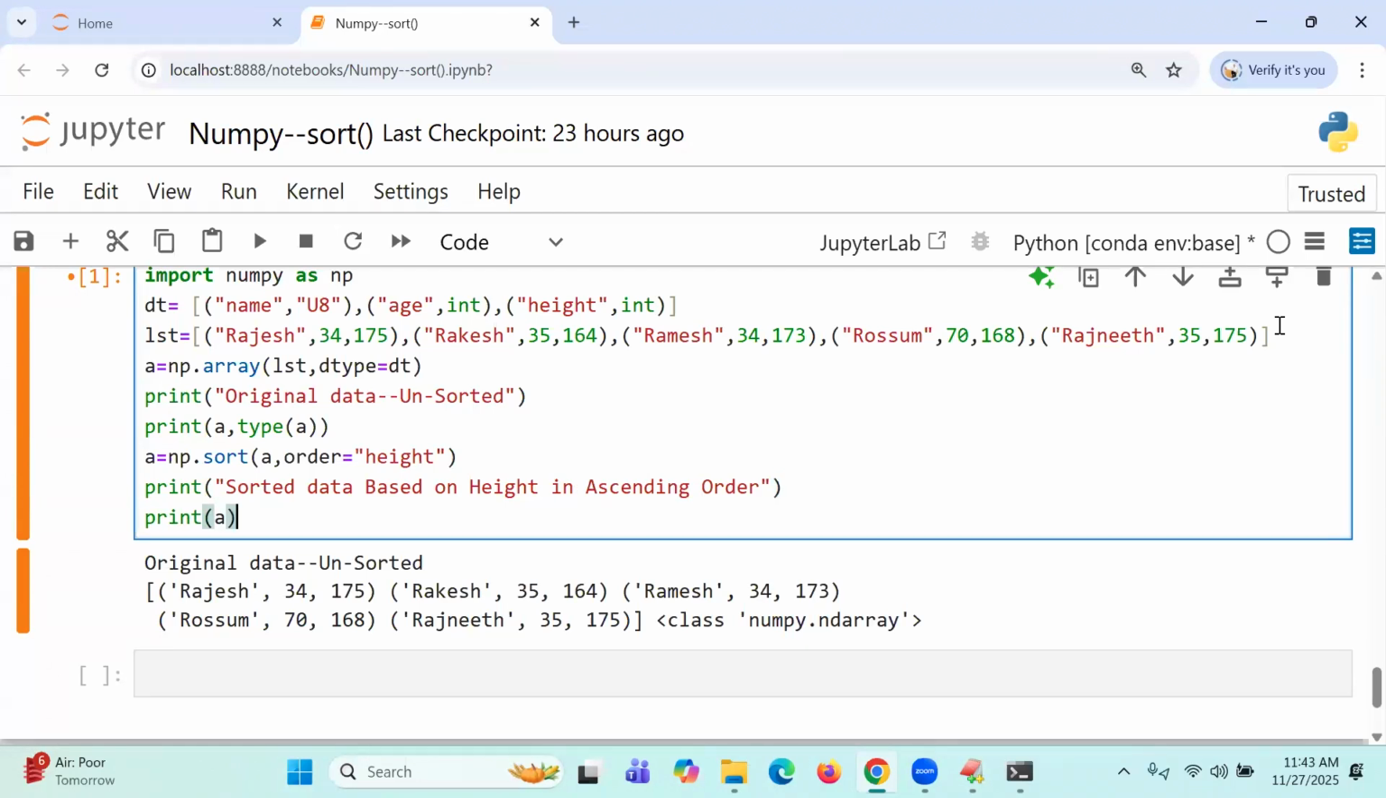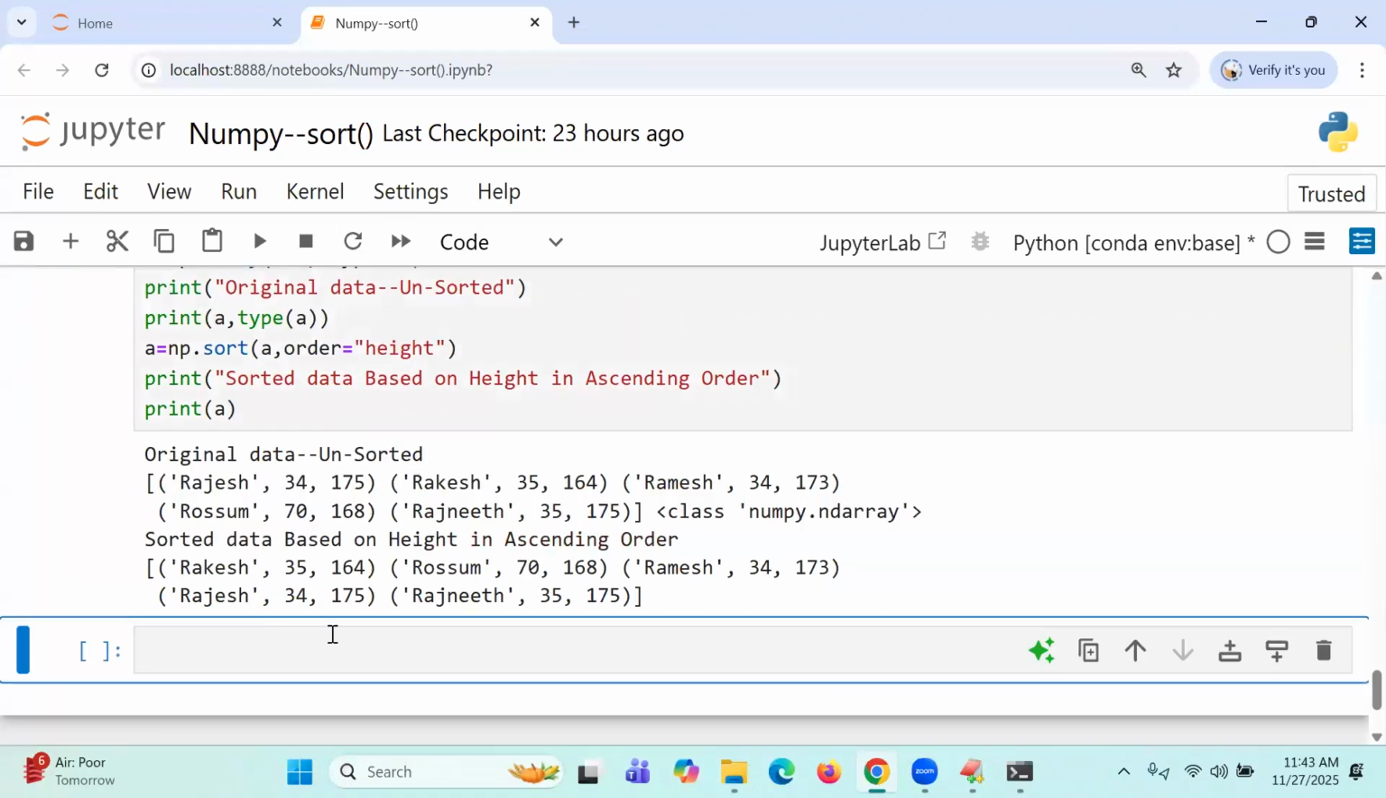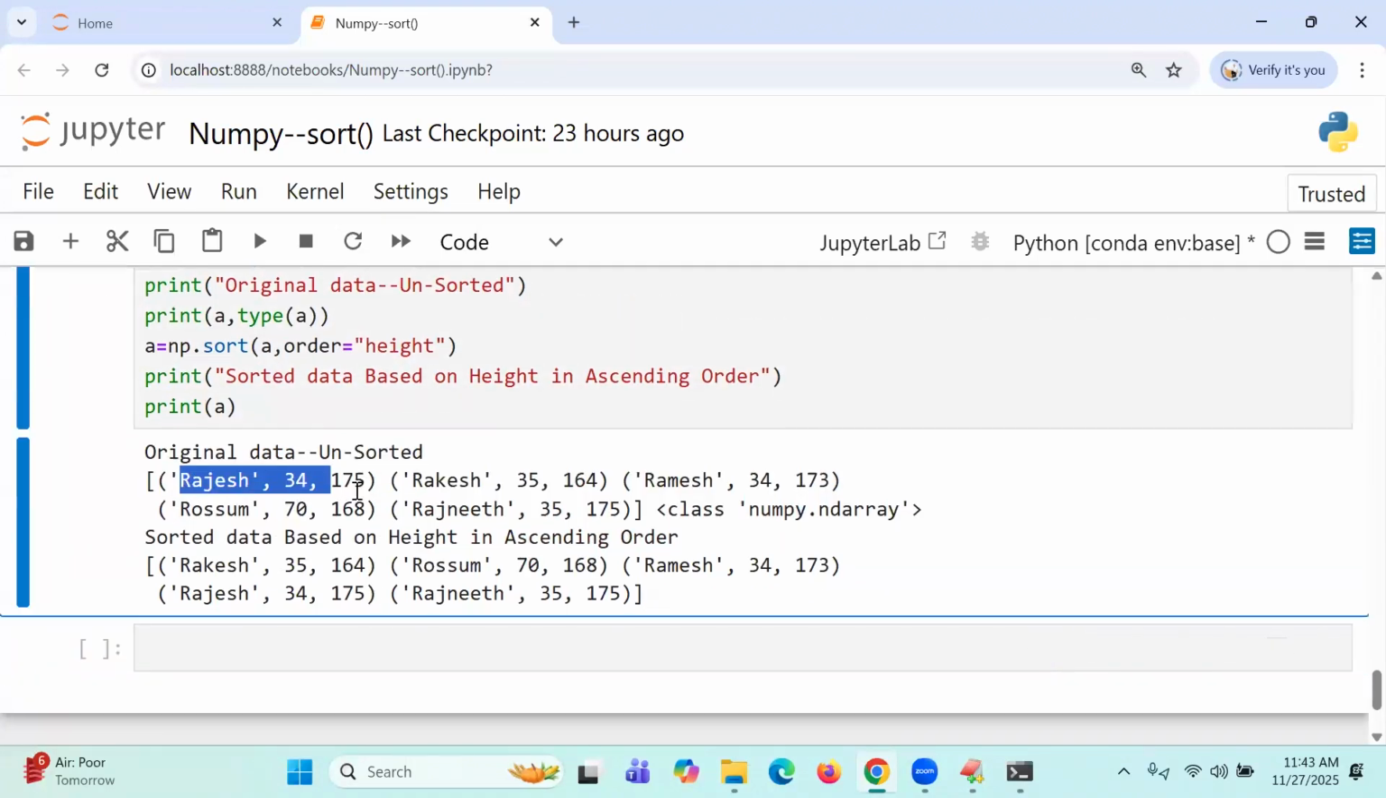Following or not following? Yes, following. So now you see this data, students, all of you. Rajesh, 34 years. This is called height. This is going to be Rajesh, 175, 164, 173, 168, 175.